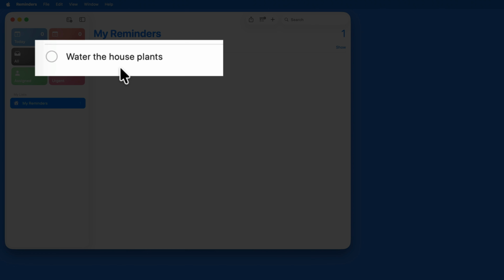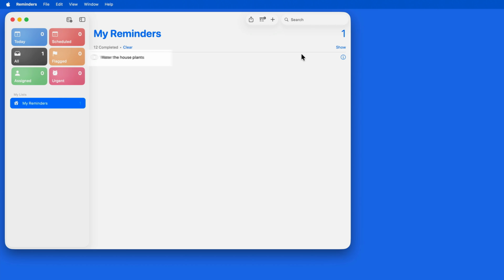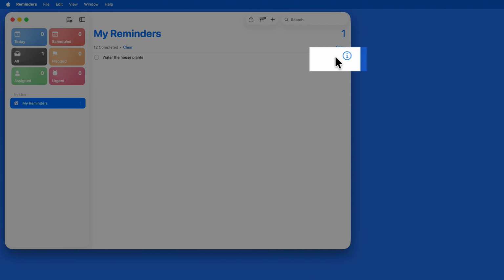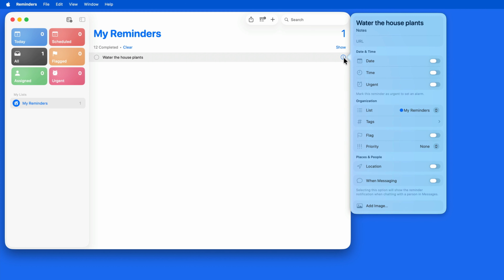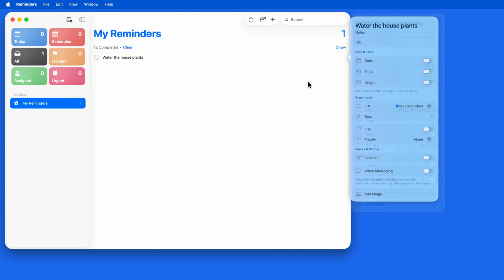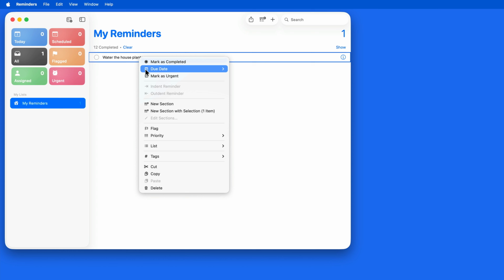There's a single reminder in this list called Water the Houseplants. As we hover over it, an info button appears to the right. Click to view or add details to the reminder. We can also access many of these with a right-click on the reminder.